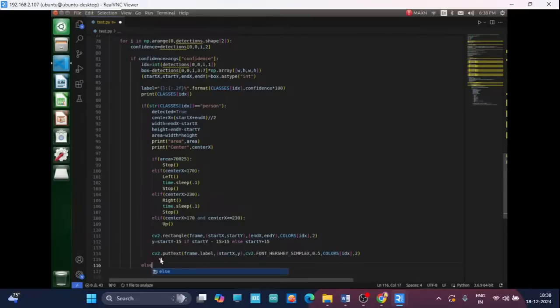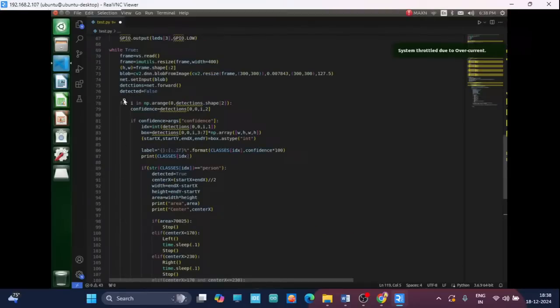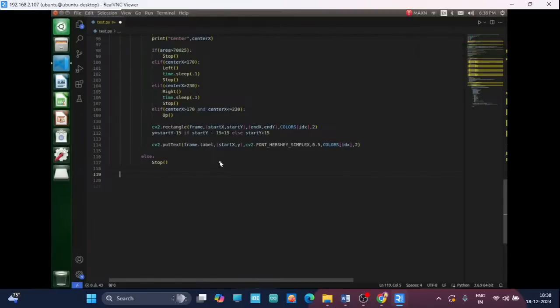Now we can go for the next thing, which is if detected is false. Let me scroll it down. Over here, now let's stop the movement if no object is detected in the frame. So if detected is equal to false, then I'm going to stop.